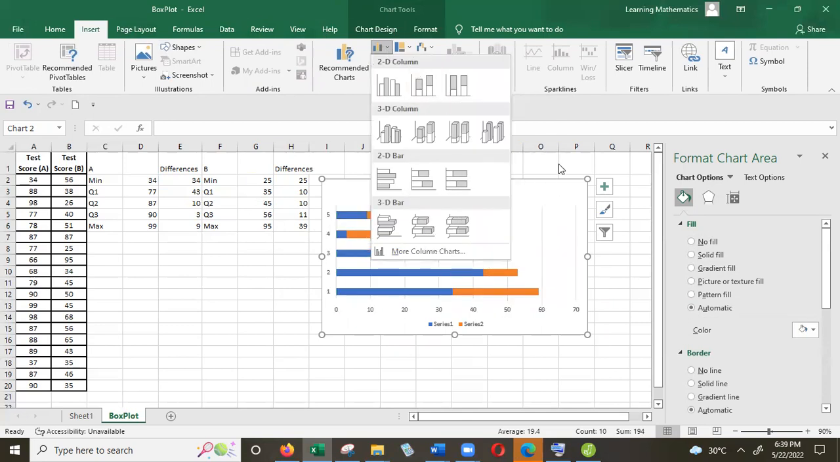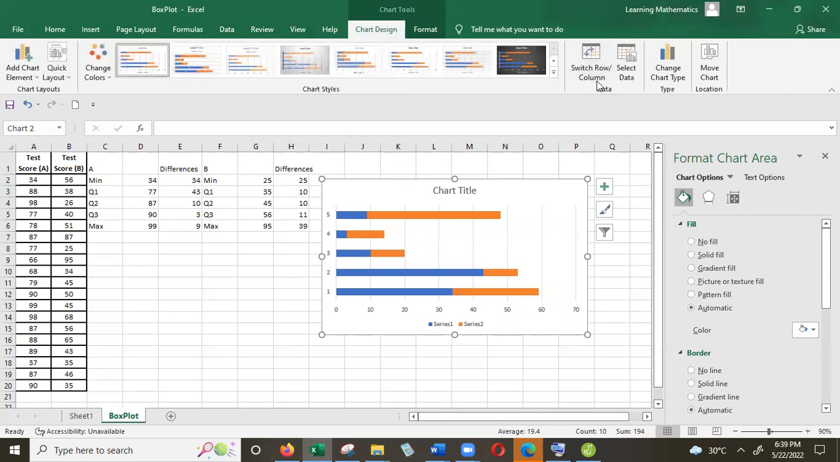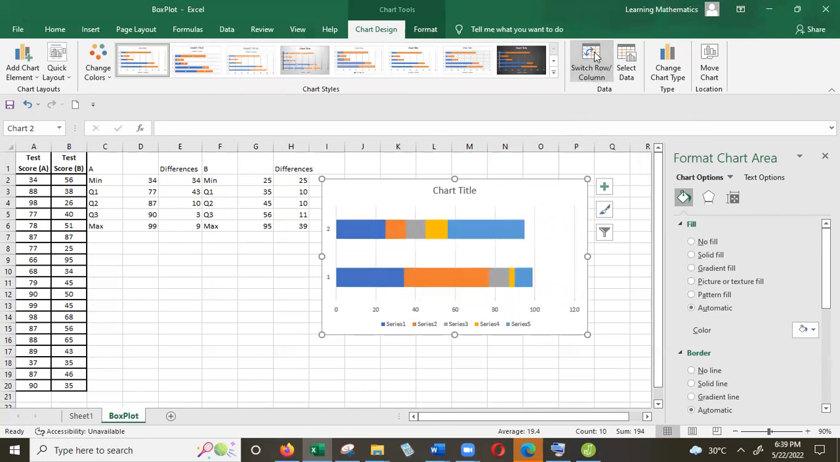Stacked bar. Very important. Now we don't want it like this. We want it as two separate box plots. So we go to Chart Design and we go to Switch Row/Column. You must go there, switch row/column. Click on it, and here you have your two bars ready, similar to box plots. So you can type box plot.